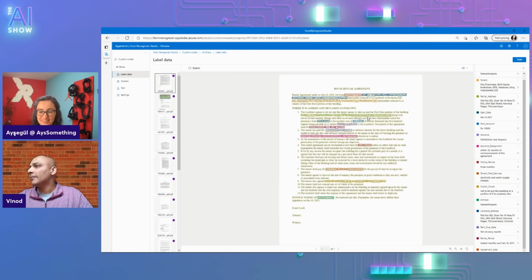Okay, perfect. So all I need to do in order to label this field is select the text that I'm interested in. In this case, it's the Jan 10, 2011 date. I can either select that agreement date from the drop down here, or I can click on the agreement date here.